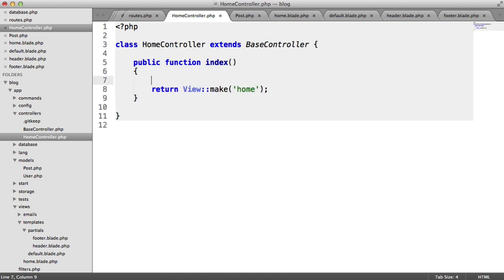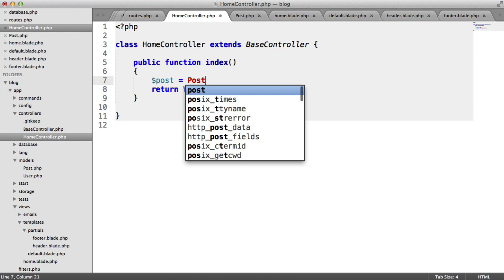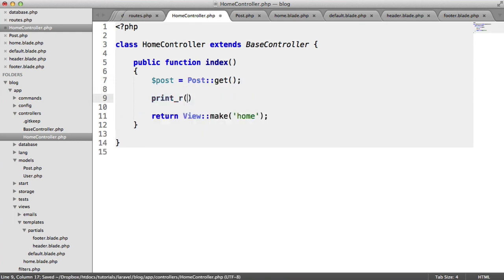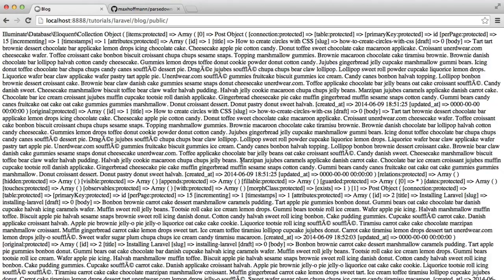So let's do a little bit of testing here. Let's create a post variable here. Now I'm going to say Post::get. So let's do a print_r on post, and let's see what we get. And there we go, we've got a load of content. You can see that I've got some Cupcake Ipsum content in here that just basically represents some body text.